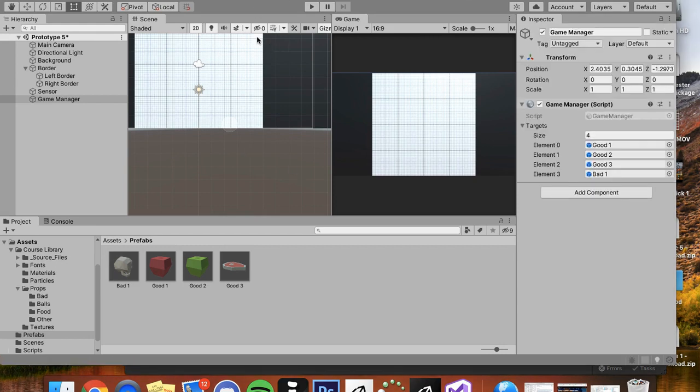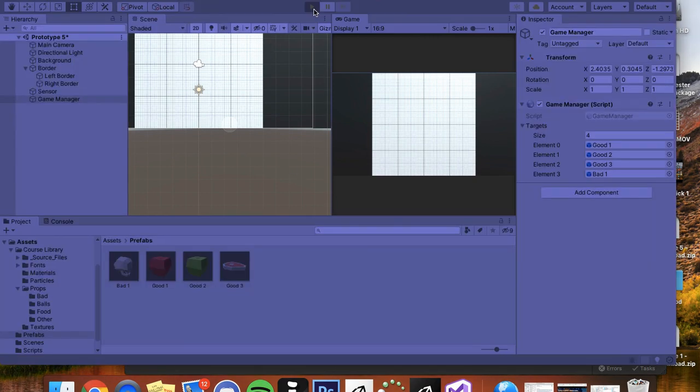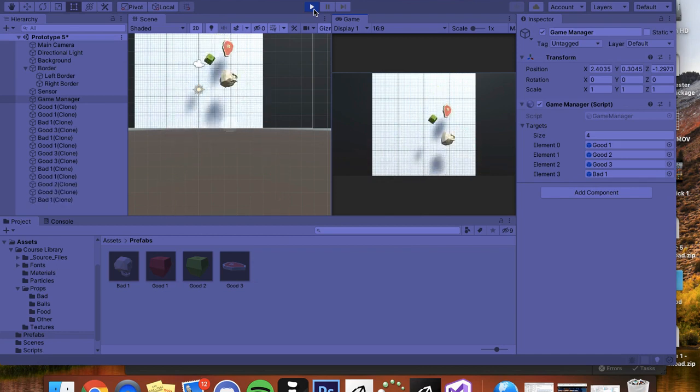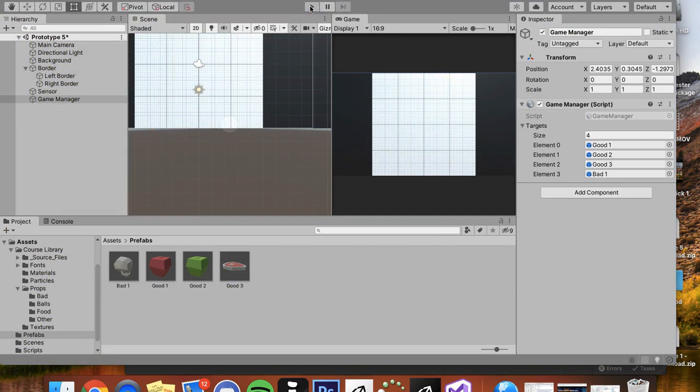All right, save that. Let's press play. One second. Oh, there you go. Every second, I'm getting a random object. Now, they are bumping into each other. Do I want to fix that right now? Nah, this is fine. Now, you can see that all these clones are just building up my hierarchy. We're going to need to destroy those.